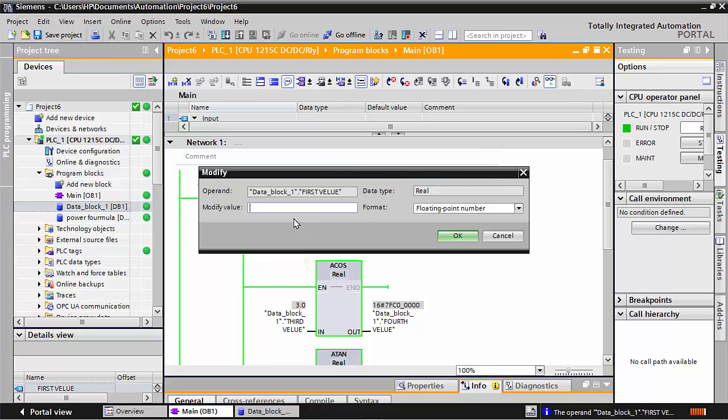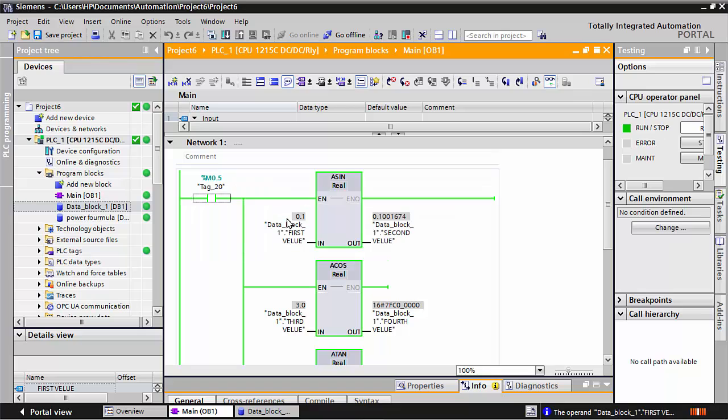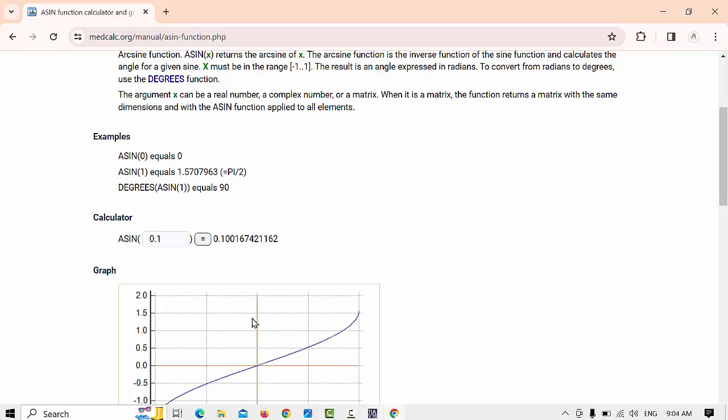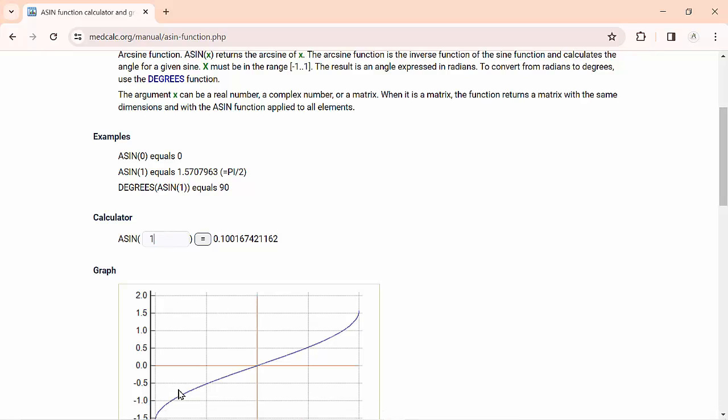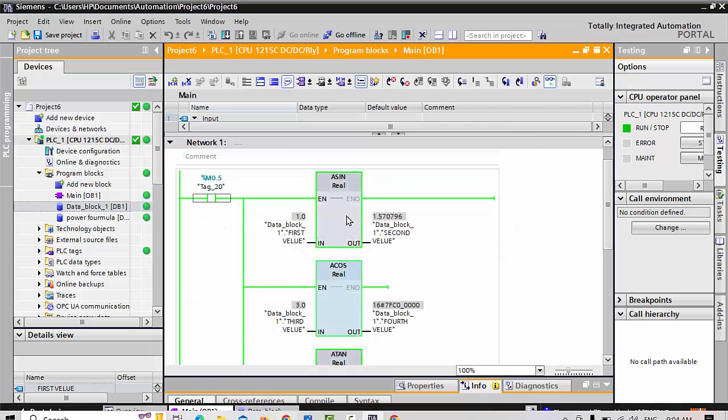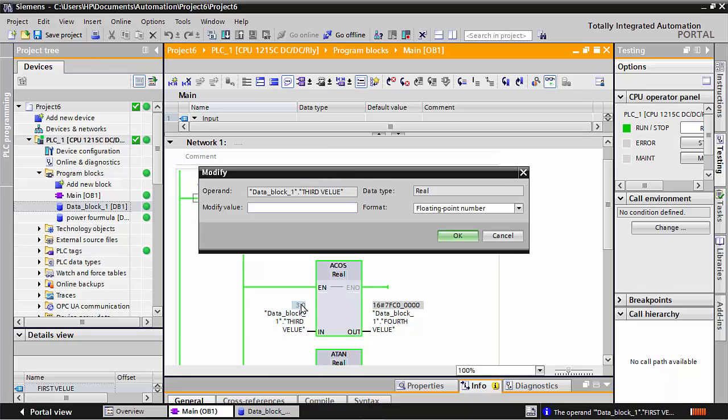If we write the last value 1 here, it will give us 1.570, and Google also shows the same. If we write 1 here, it equals 1.57079, which means our value is 100% okay. This calculator is working properly.